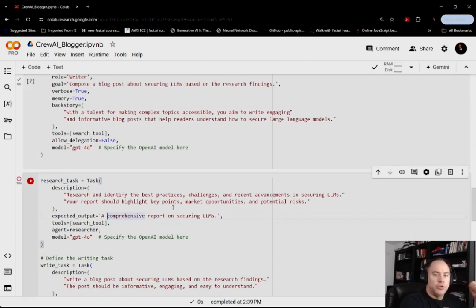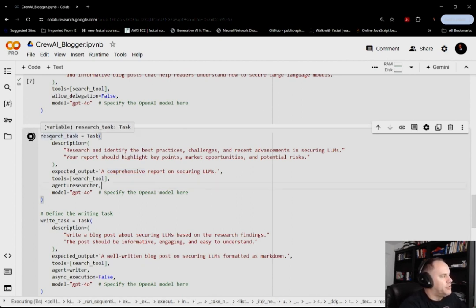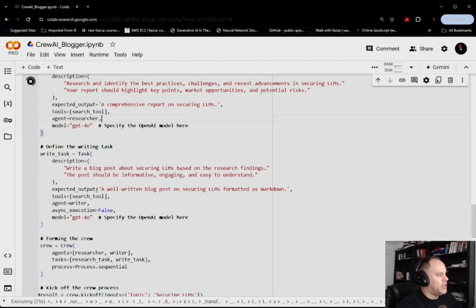Next, we have to define the different tasks. So we have our research task and our write task. I'm just going to go ahead and kick it off here so that it'll generate something by the time we get down there. So again, I have my research task here, and we have the write task. We have a description for each of them: researching and identifying best practices and challenges in securing LLMs, and writing a blog post. In both of these, I've also changed the GPT model. And then we have our crew here.